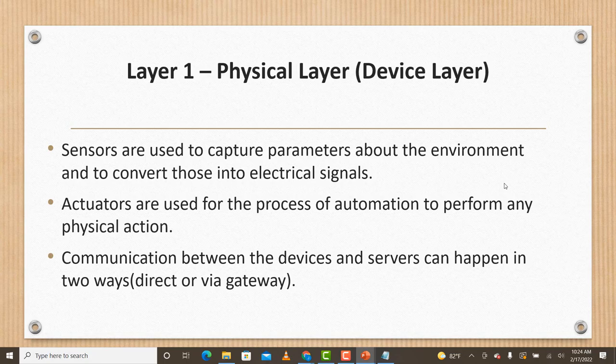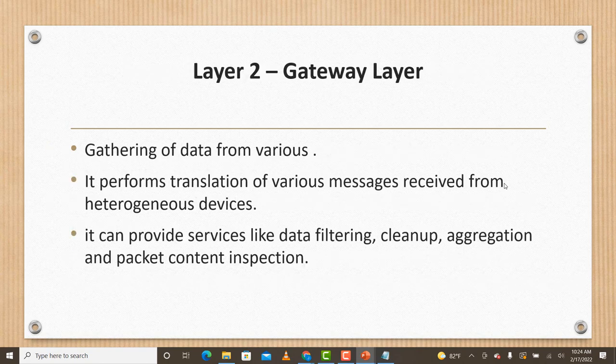Sensors are used to capture the parameters or the data from the environment and convert them into electrical signals. Actuators are there for process automation, to perform any physical action for bringing the environment back to normal condition. The communication between the device and servers can happen in two ways, either directly or via the gateway if the sensors do not have the capability to communicate with the cloud.